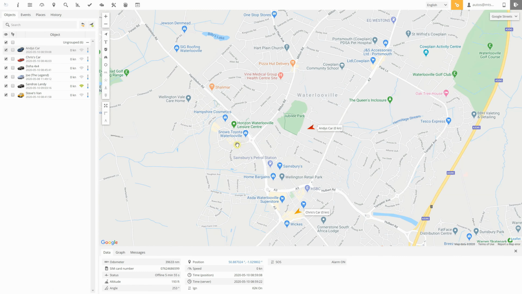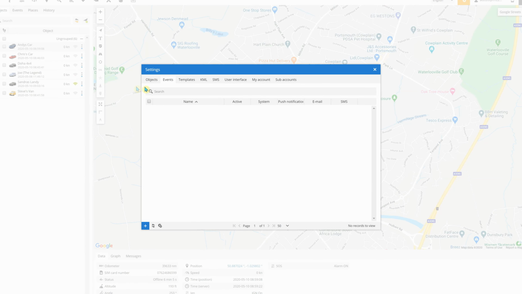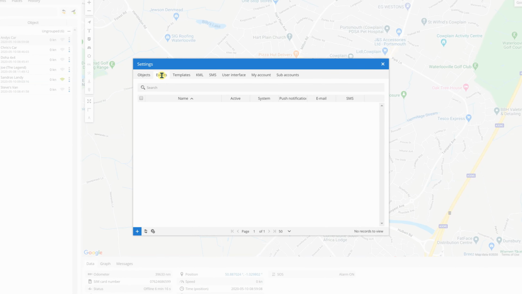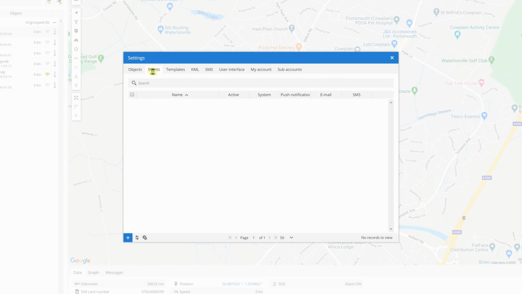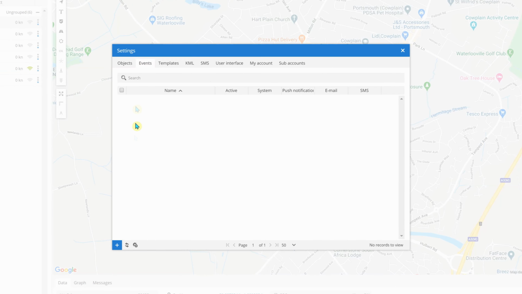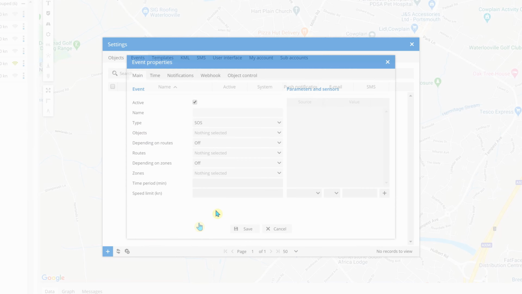Let's now turn our attention to how to create an event. If you go up to the settings, that is the icon that looks like a graphics equalizer. Click on that, and you will see a tab called Events. Click on it, and you are on the Event Setup screen. At the bottom of this screen, you will see there is a plus sign. If you click on that, it will allow you to create your event.